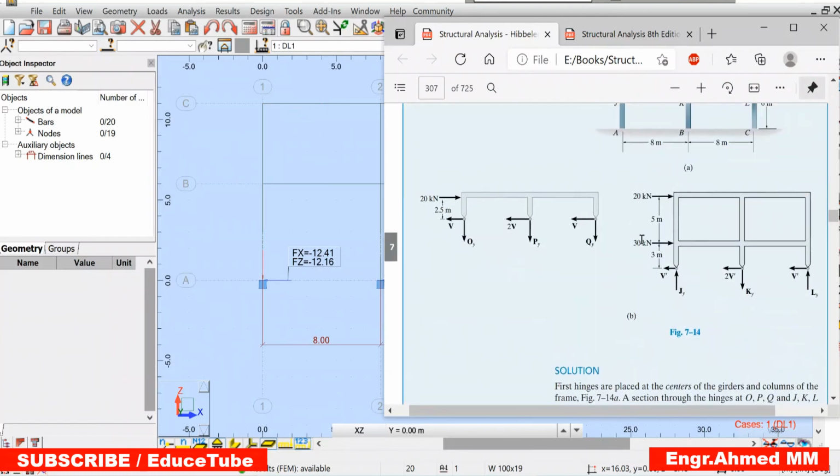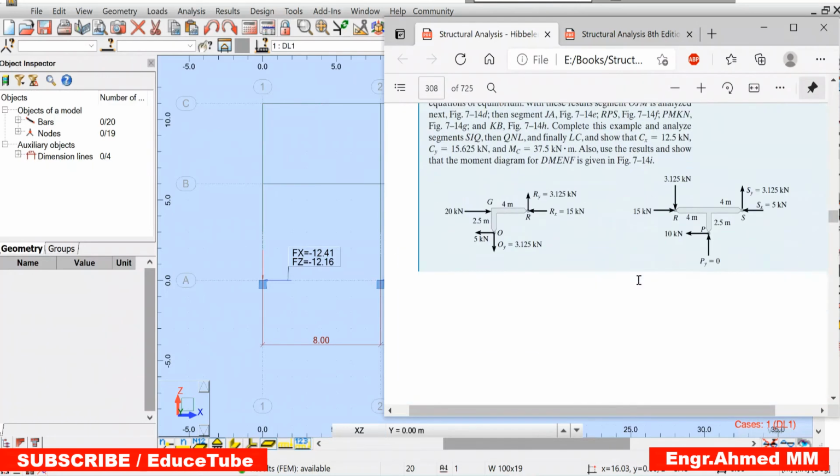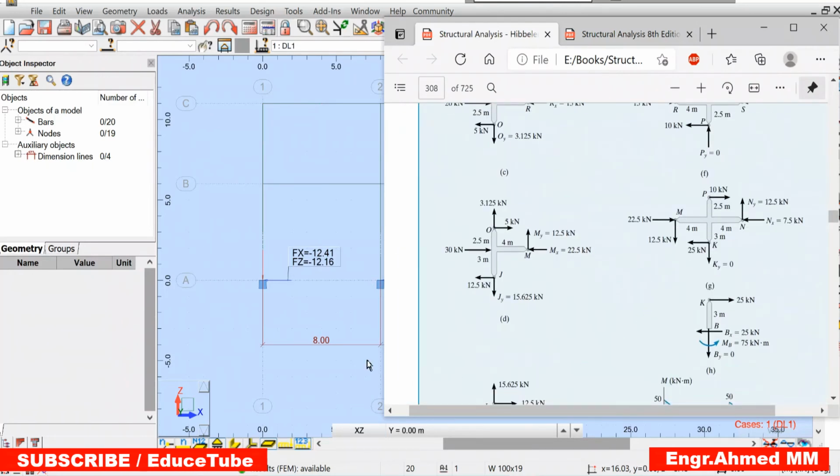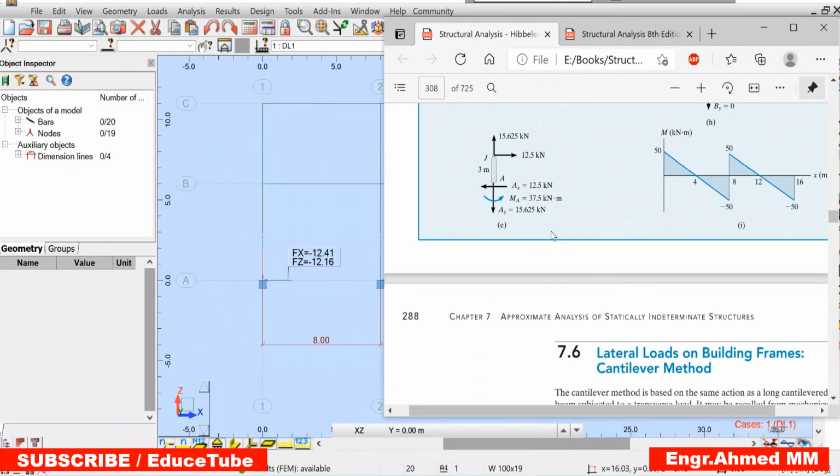This is our structure. So we are going down to see. It is saying here 12.41, but here 12.5 kilonewtons. Not this one, sorry, not this one. This one. That is why I got very different value. Yes, this one, A, because this point is A. So A means A 12.5, but I got 12.41. Very close, but not exact.